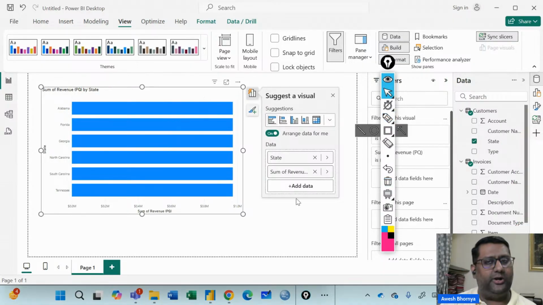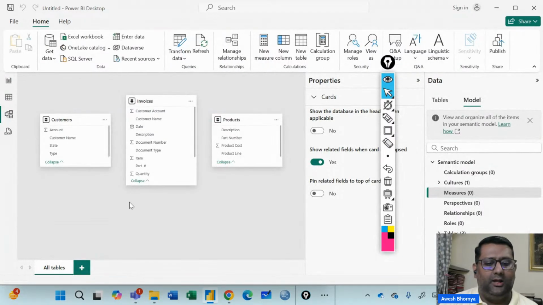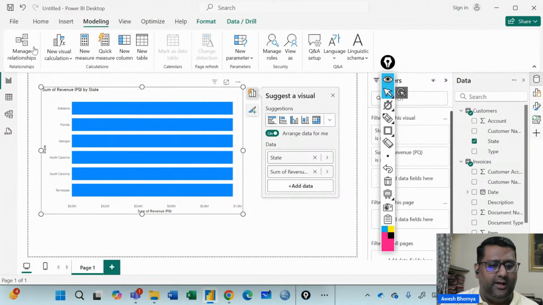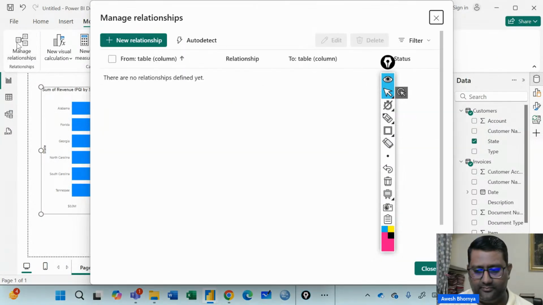Now to do that, I'm going to go to my model view. In the model view, there are multiple ways of creating the relationships. From the report view itself, you could go to the modeling tab and go to manage relationships, etc.